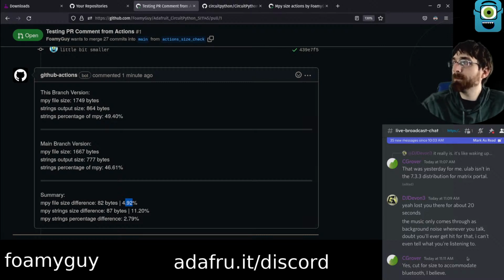Okay. Cut for size to accommodate Bluetooth. Ah, I see.